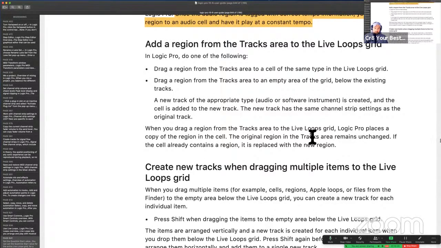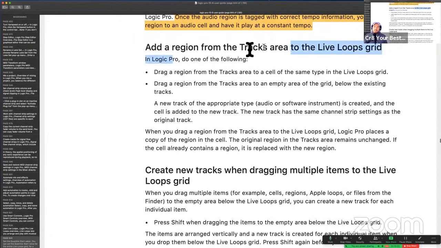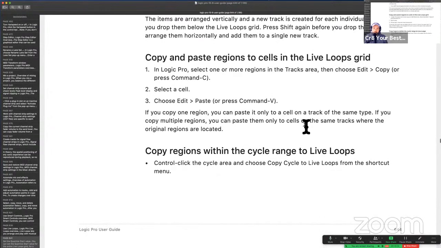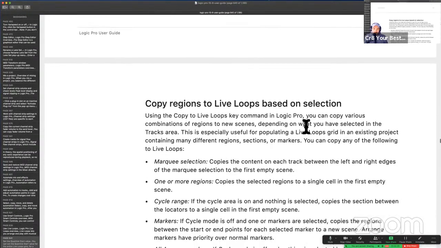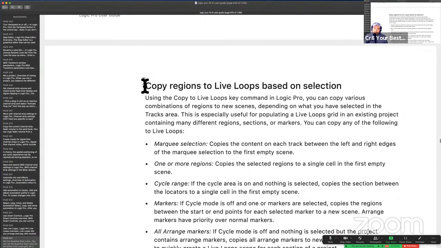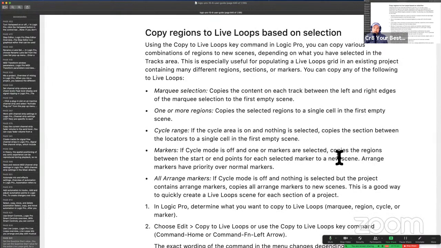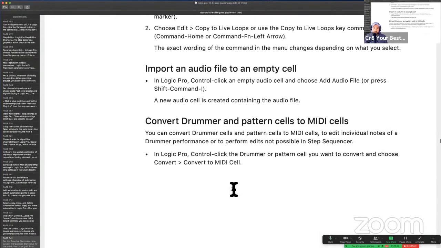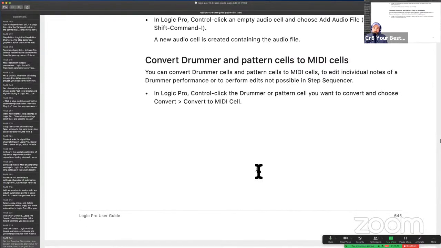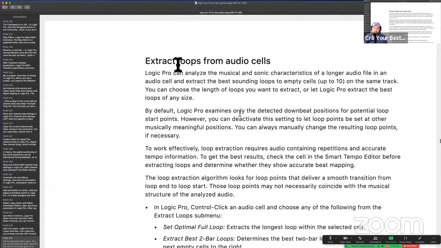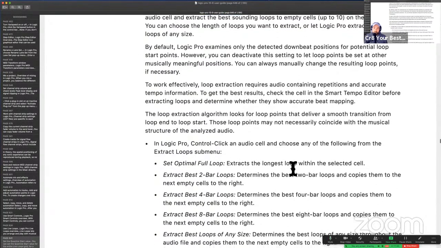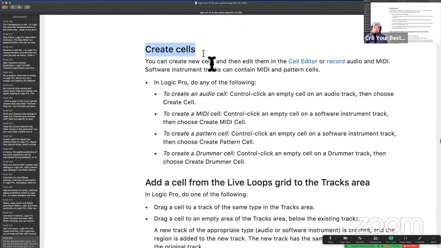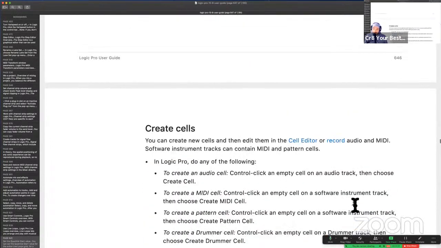All right. I think this is a good time to stop. Next time I see you guys, we're going to add a region to the live loops grid. We'll be creating new tracks when dragging multiple items. Right? We'll drag like a, what's the word I'm looking for? A construction kit. That could be cool. Copy regions to live loops based on selection. So we'll take information from a track, maybe the track that we've been writing on this series, drag it into the live loops grid, convert drummer and pattern cells to MIDI cells. So that's really cool. We can convert those the same way we could in the tracks area. We can extract loops. So we'll be really making use of extracting loops from loops. So that's really cool. Resampling, if you will. Create cells. Add a cell from the live loops grid to the tracks area. I want you to stay tuned for that.